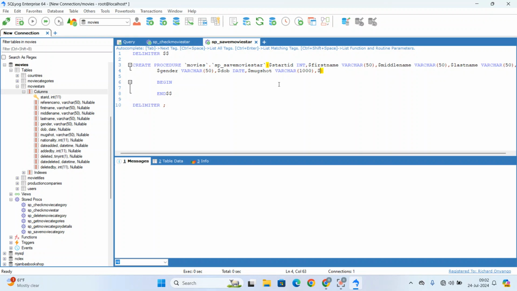Then we have nationality. This is going to be an integer because it's the country ID. Then we have date added. We have added by user ID. I think the rest are, yeah, user ID is integer also. So these are the fields that we need, right? Let me just admit this one.